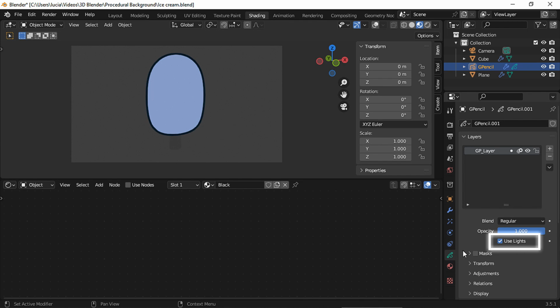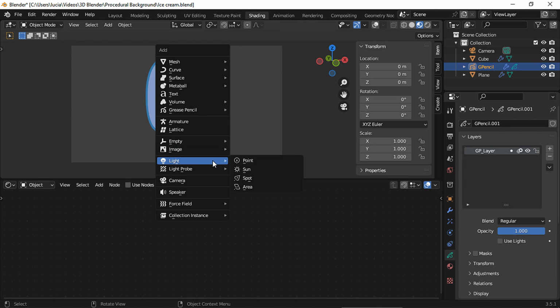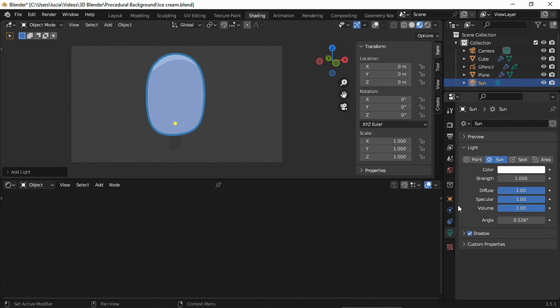In the layers list, I disabled Use Lights so the outline is not affected by the lighting and stays with the same color no matter how bright my light is. I will disable Use Lights in all of the grease pencil objects I will make for this project. For the lighting, add a sun. Let's make it a bit stronger.